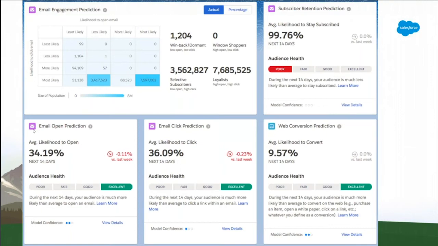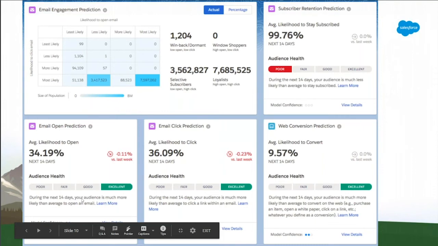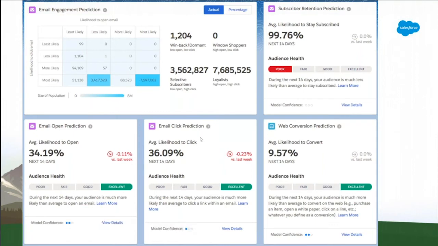Here you can see, for example, email open prediction. It gives you the average likelihood to open the email, the percentage, how it changed with respect to the last week, for example, or the last 2 weeks. Email click prediction, how much our customers are clicking that email, web conversion prediction, and then average likelihood to stay subscribed. There are also different Einstein tools, for example.